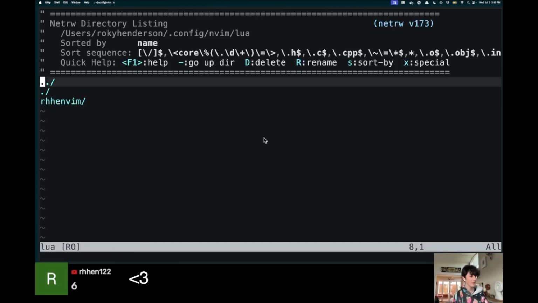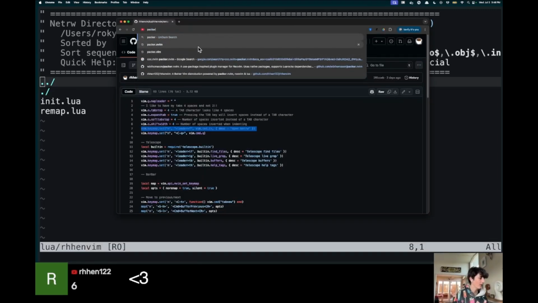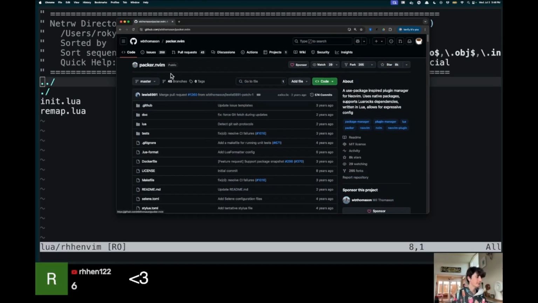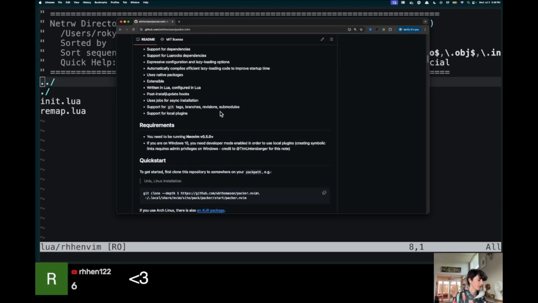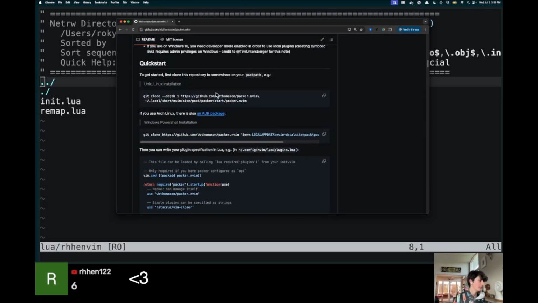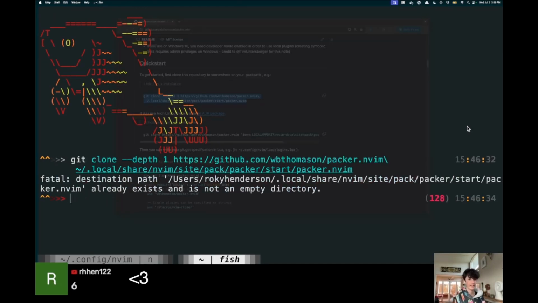Next thing we want is a plugin manager. And for this, we're going to be using my favorite plugin manager, which is packer.nvim. Packer.nvim is super cool. You just search up packer.nvim in Google, by the way. I'm going to come down to here. Make sure to copy and paste this into your terminal. So I'm just going to open up a new terminal tab, paste it in, hit enter. It already exists because I've installed it.